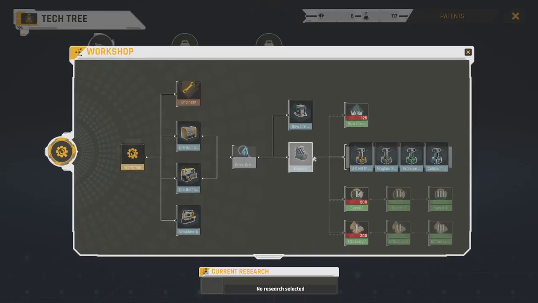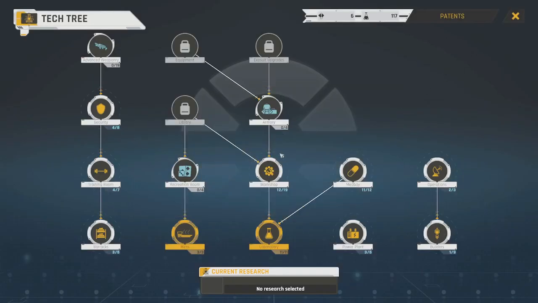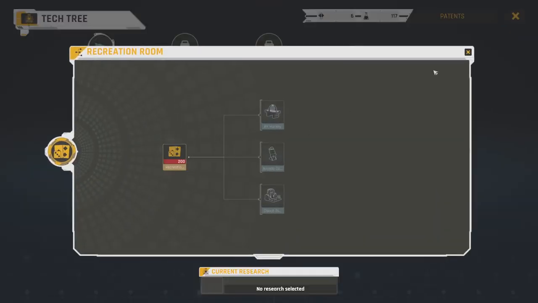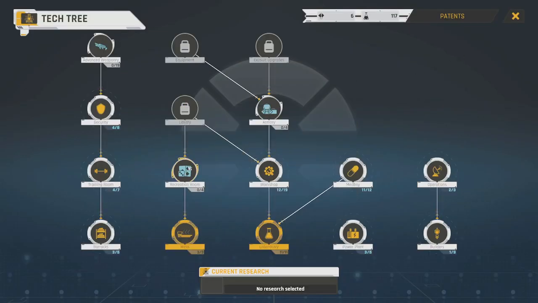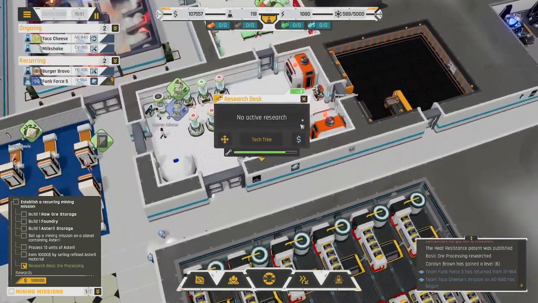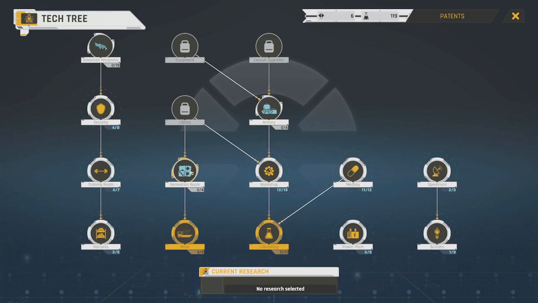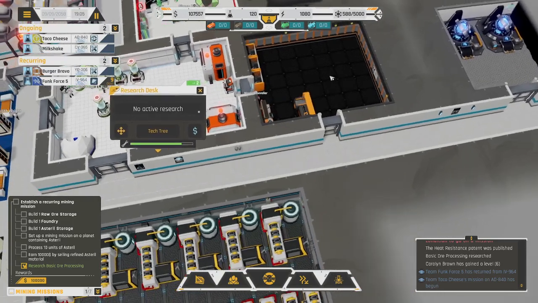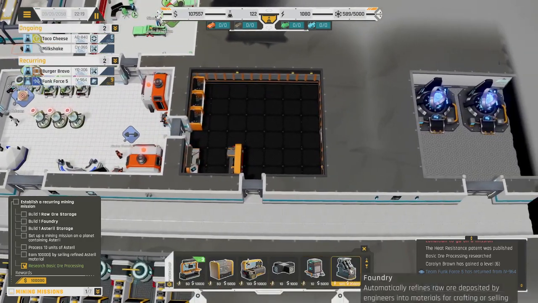All right, so we finished ore processing. How much is a library? Oh, we have to research the rec room before we can even get to the library? Who knew? All right, well, rec room it is next. That's what, 200? Yep. And then the library is probably 200, if not more. But let's get our ore processing going.